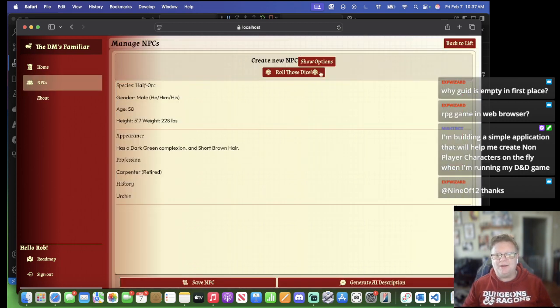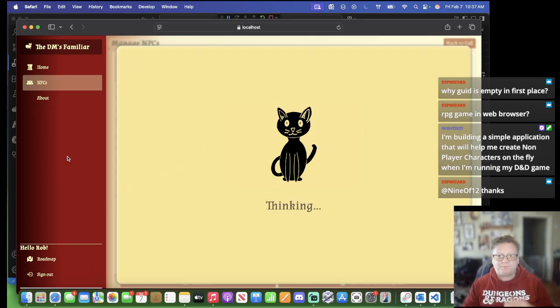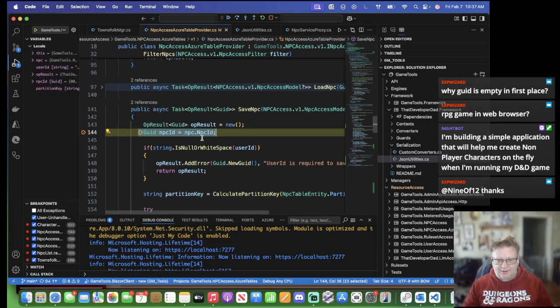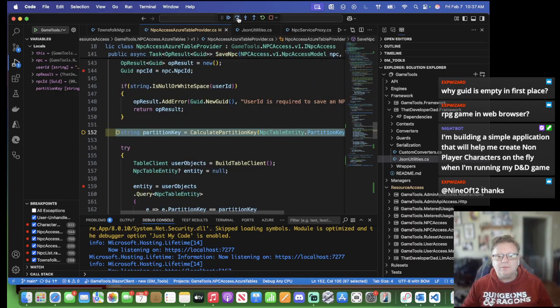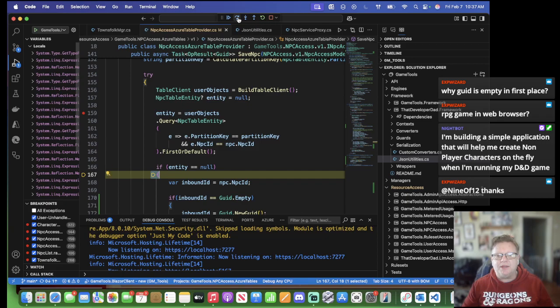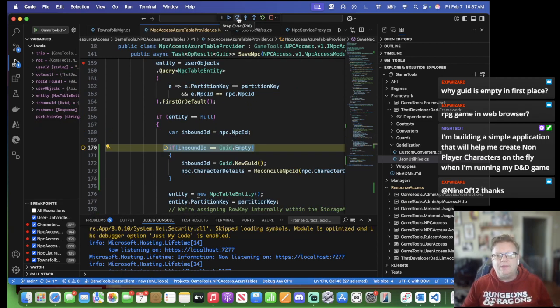All right, let's try this again. Yeah, like that. We'll generate the description. There we go. All right, so NPC ID equals that. It is an empty GUID. We're going to try and find an NPC in my account with an empty GUID as its row key. Inbound ID equals GUID.Empty. GUID.NewGuid.